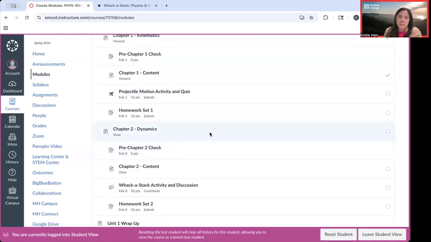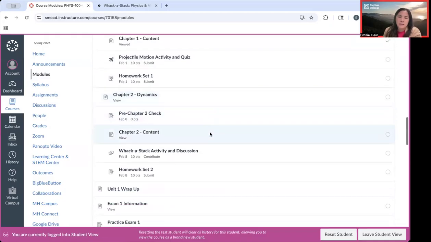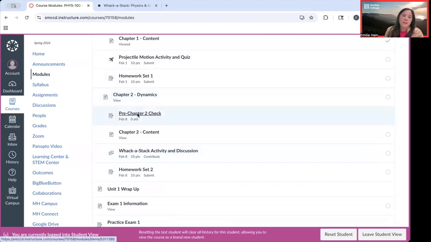All right, so now going into next week, we're going to take a look at chapter 2, dynamics. And so you can see the overview here, another pre-chapter check. We'll have the lecture videos in the chapter 2 content. We have a discussion called Waka Stack activity that I'm going to go over, and homework set 2.